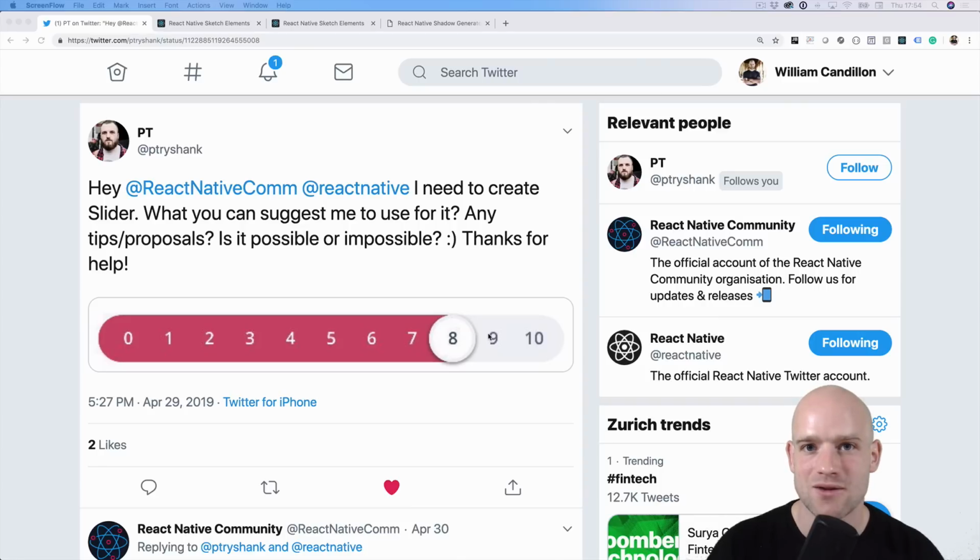Yesterday, someone asked on Twitter if such a custom slider can be done in React Native. I think it can in a couple of very simple steps. First, we have a container with some border radius. This container has two components as children.